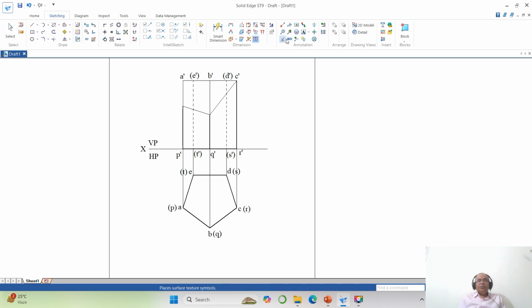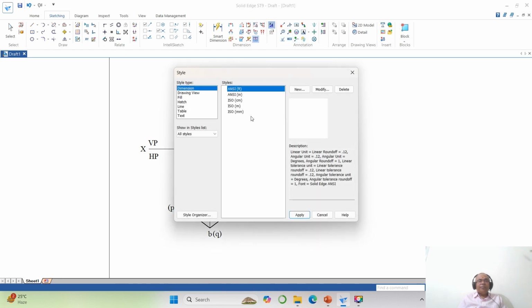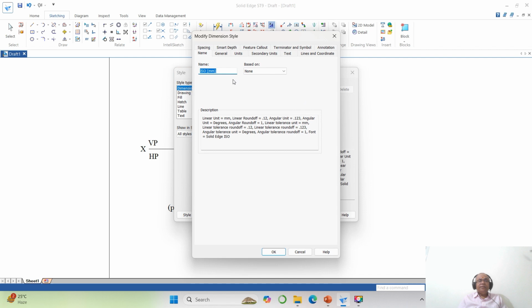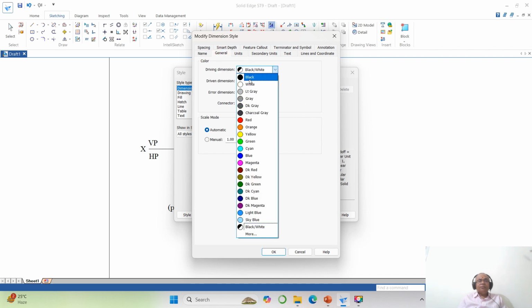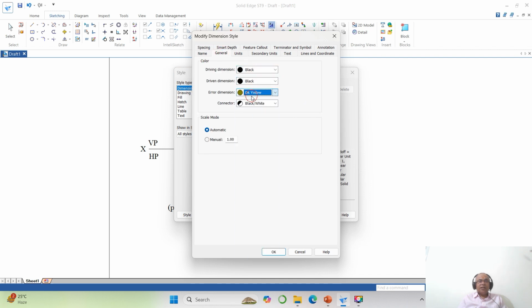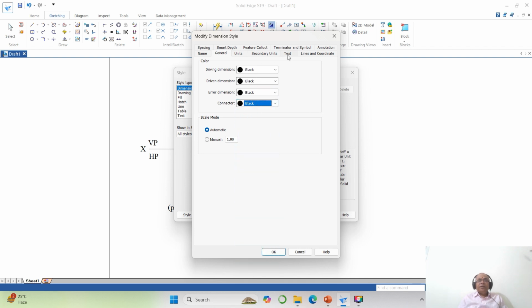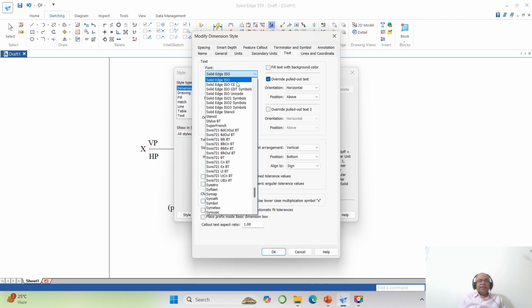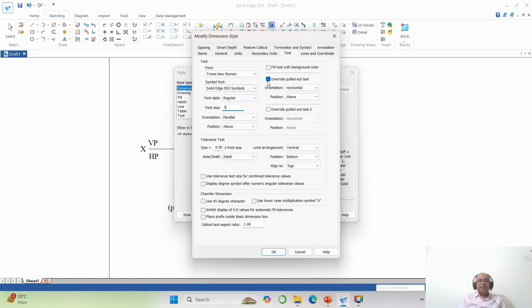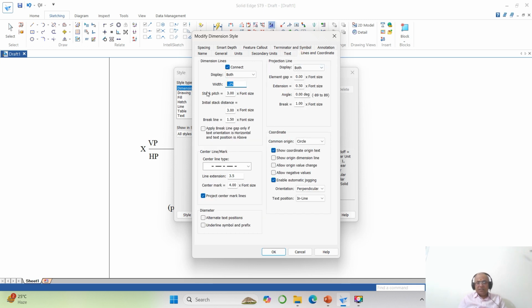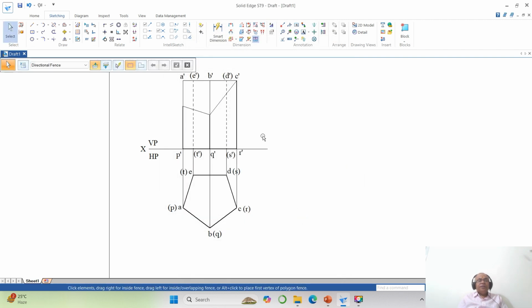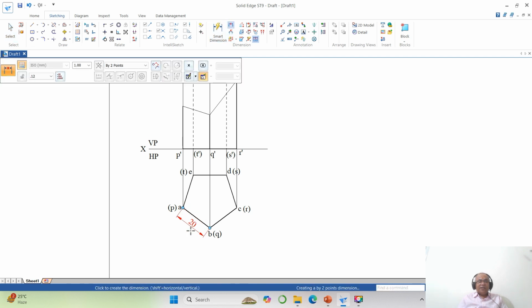To do that, go to dimension style format, ISO, modify, come down to general, go to black, select all these colors as black because I am taking the printout in black and white, and go to text and take it as Times New Roman. Okay, the font size I will take as 3, then lines and coordinates, make this 0.1 and say OK and say apply.